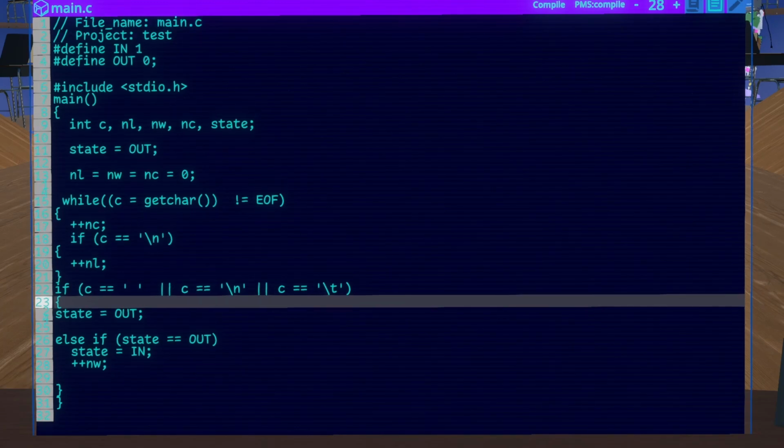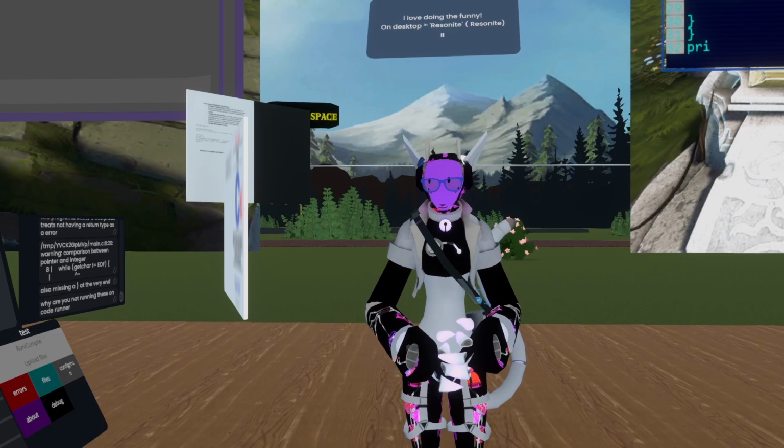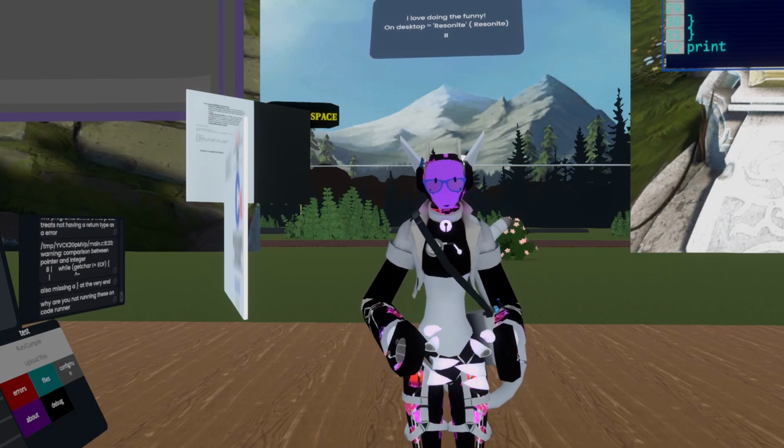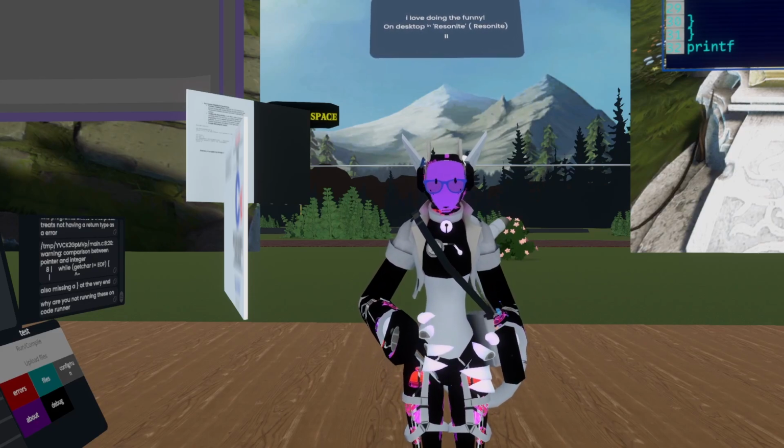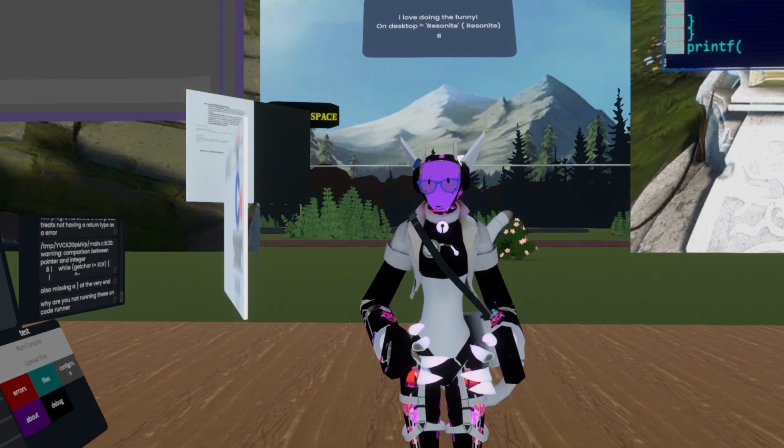From here, what we're going to do is this print. We're going to do a printf statement because we're going to print all the variables that we have gathered through this while loop.